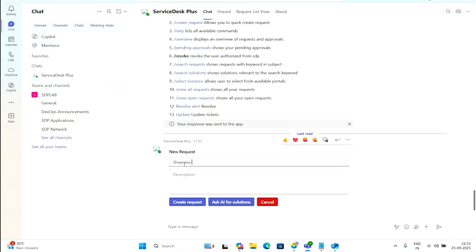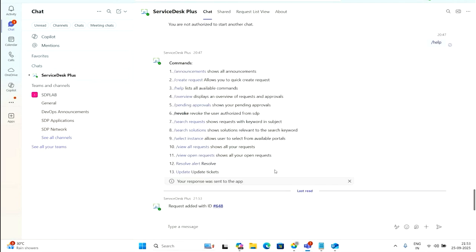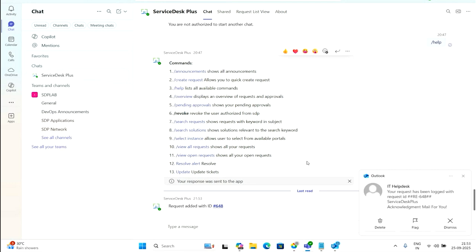So I'm going to provide the subject as slowness issue. And when I click on create request, within a second, a request is added in ServiceDesk Plus, and you can see that I am receiving the acknowledgement email in Outlook. So this way, we can quickly create a request in ServiceDesk Plus.